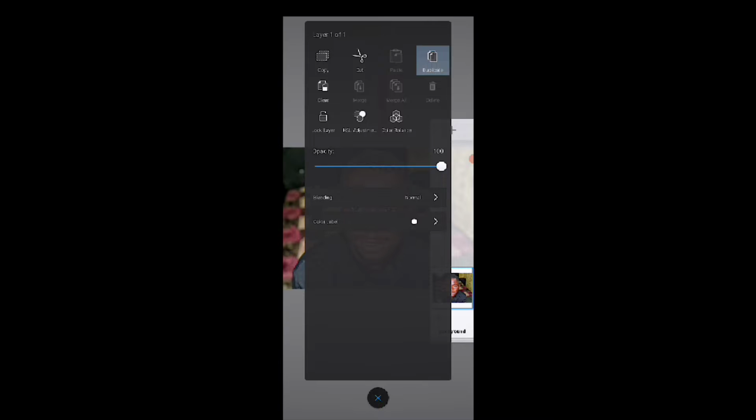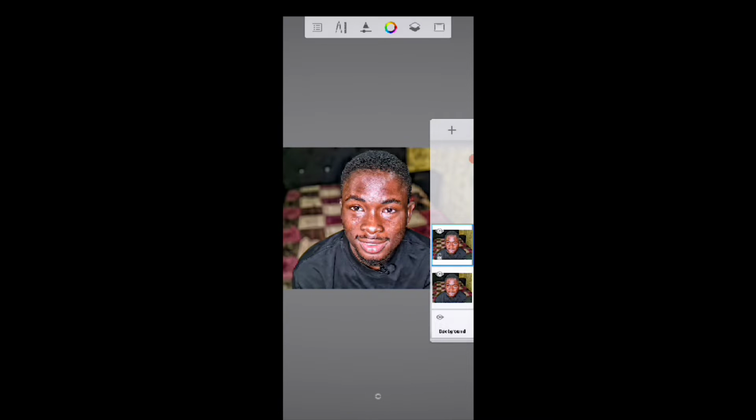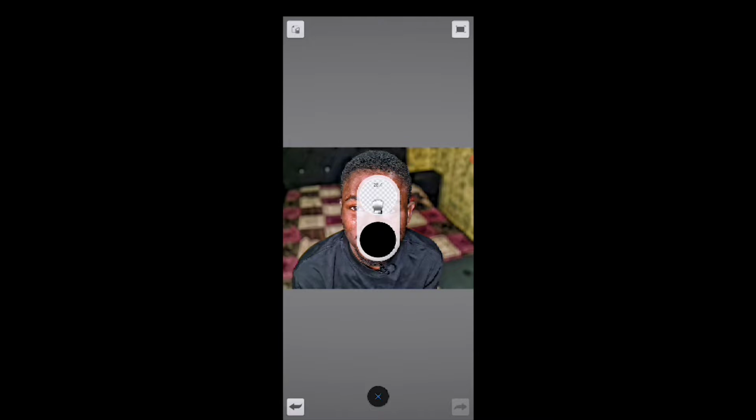Now click on duplicate here. And after you click on the duplicate, the one that is down here, you now click on the eye to cancel the eye. So that's just it. Then after we've done that, you just come to this one that is down here. You just click on this place. So you click on this one here.